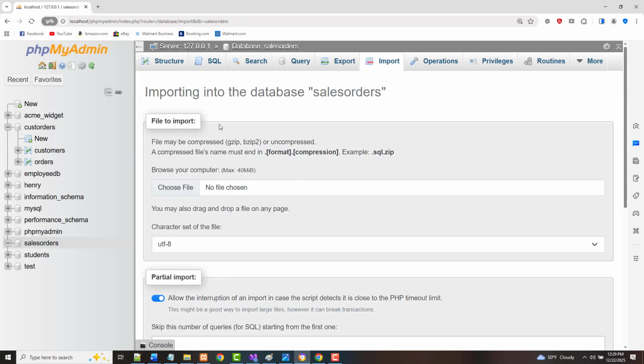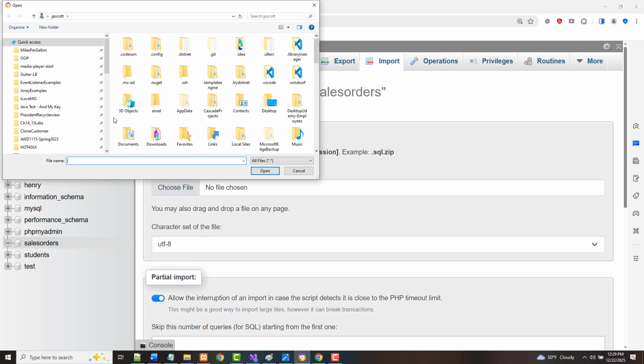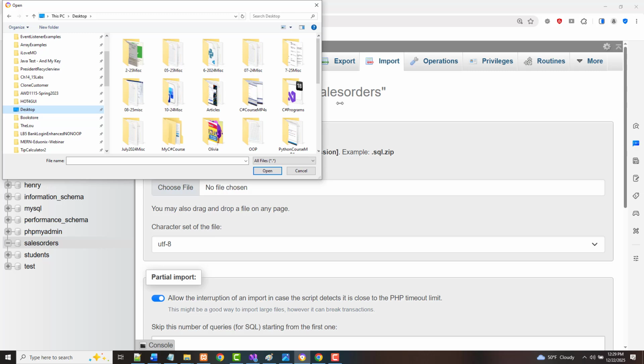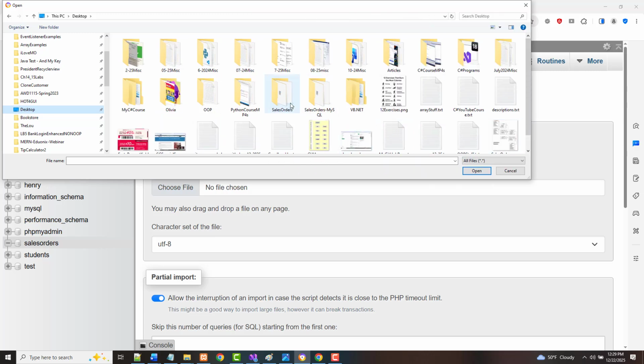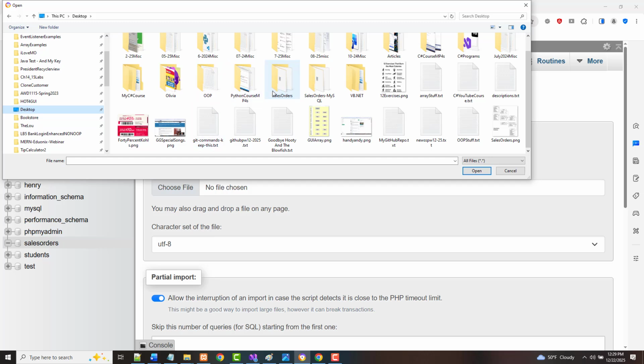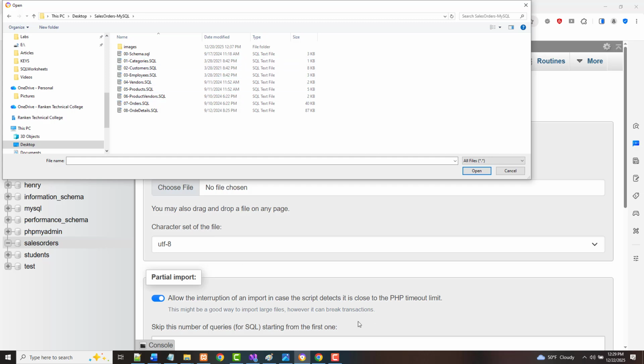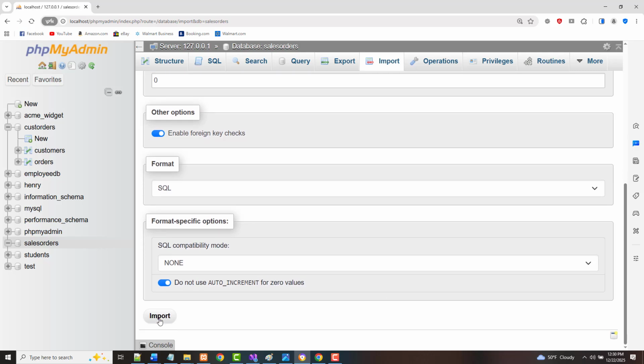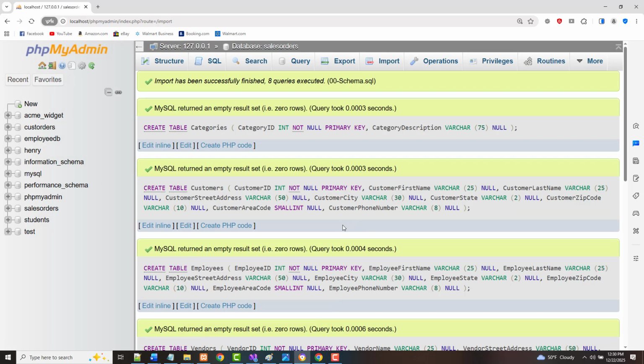And it says, what file do we want to import? Choose file. And I'm going to try to find it. So it's on my desktop. Sales orders MySQL, and sales order schema.sql. So there it is. And I'm going to click import. And we'll see if it works. You'll know right away whether or not it works.